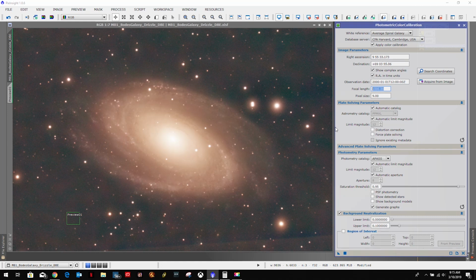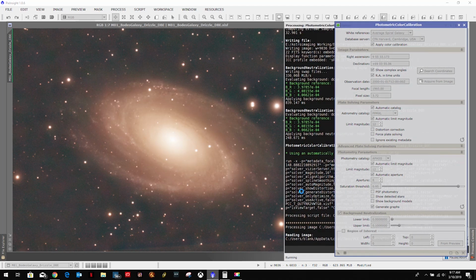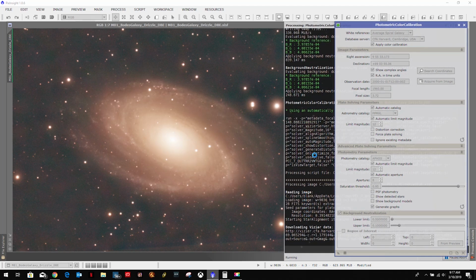For my rig, the focal length is 1960, and my pixel size is 3.72. And now we just apply PCC to the image and let it do its thing. Now this took 53 seconds to complete. You will see that it does fail.